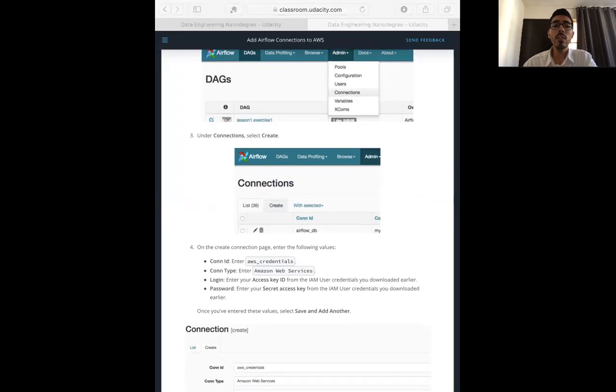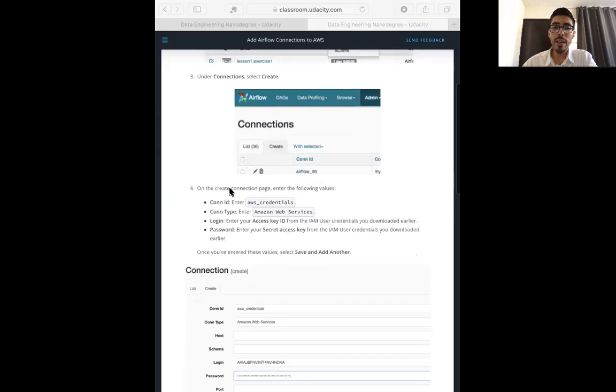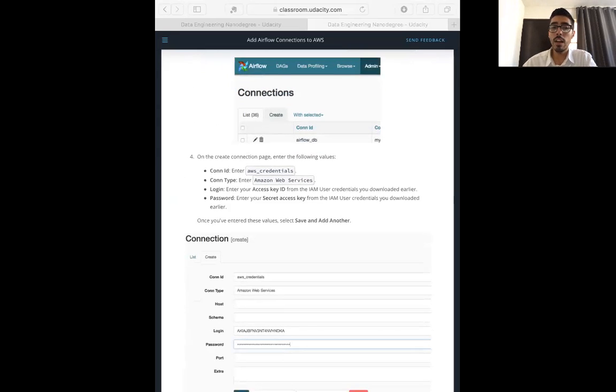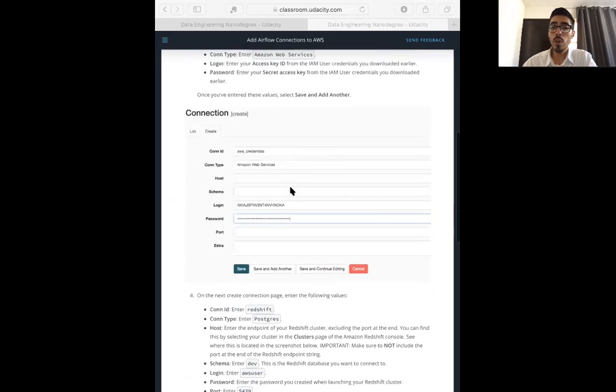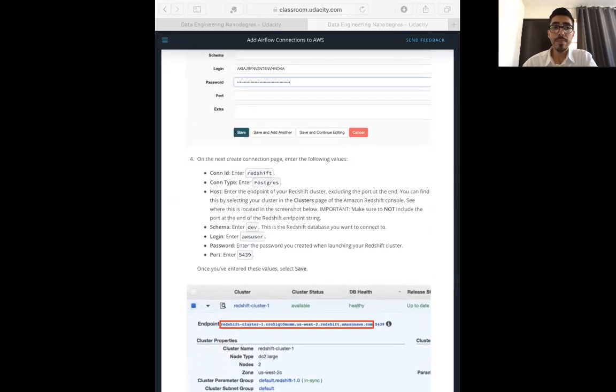Once you're ready with that, you're going to press save and add another. I'm not going to do it because you're not supposed to show your credentials publicly. But once you have that, make sure to press save and add another. Then we're going to keep going. It's going to send you to another page that looks exactly like this one. In connection ID, you can name your connection, which I'm going to name Redshift. And the connection type is going to be Postgres.